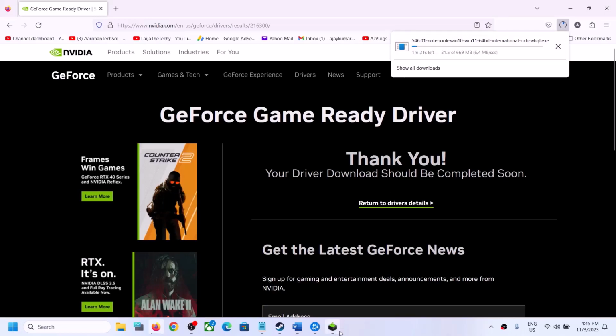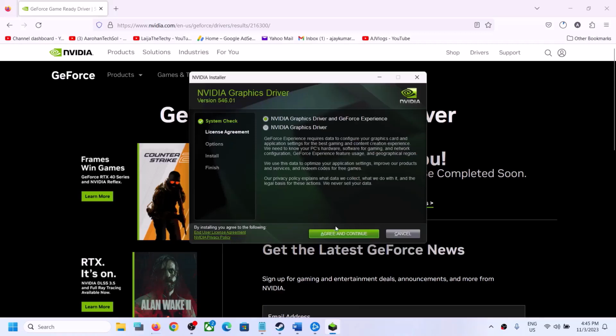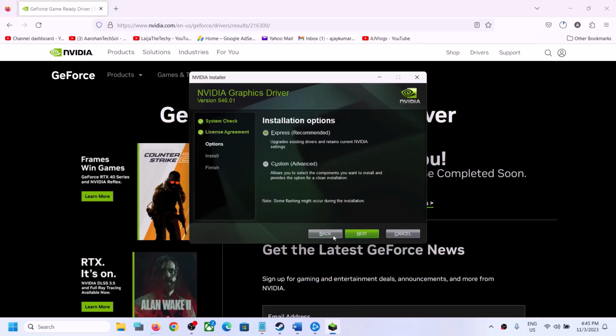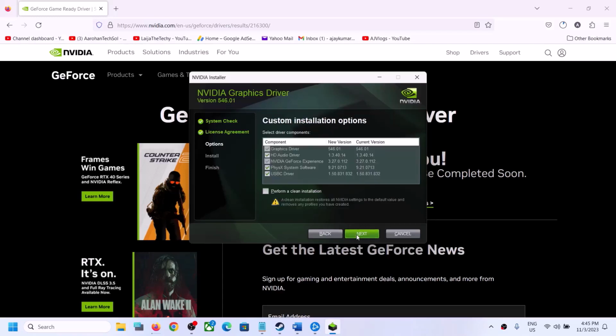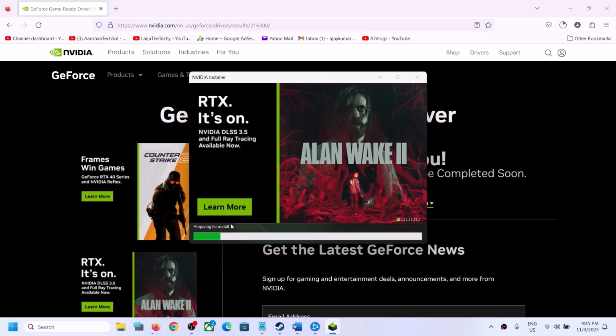Now once you run this exe file, you will see this screen. Click on Agree and Continue and then put a check on the box which says Custom and then click on Next and then put a check on the box which says Perform a clean installation. Make sure that you put a check on Perform a clean installation and then click on Next and let the installation complete, and after the installation restart your computer and then launch the game.